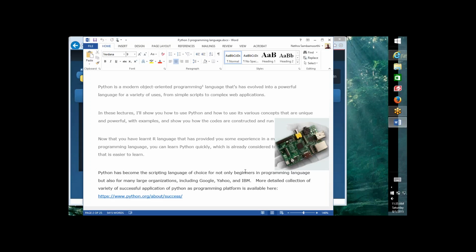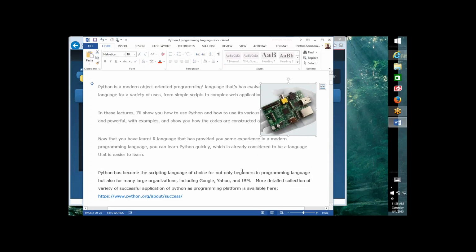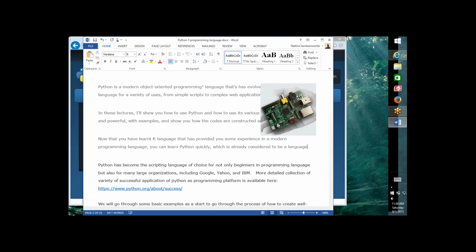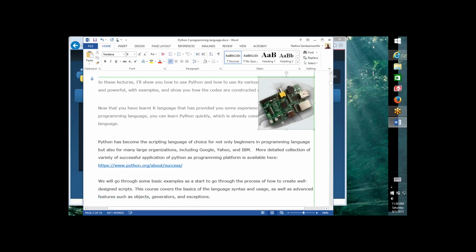Now that you have learned our language and have some experience in a modern programming language, you can learn Python quickly, which is already considered to be an easy language that one can learn and apply. Python has become the scripting language of choice for not only beginners in programming, but also for many organizations, including Google, Yahoo, IBM.